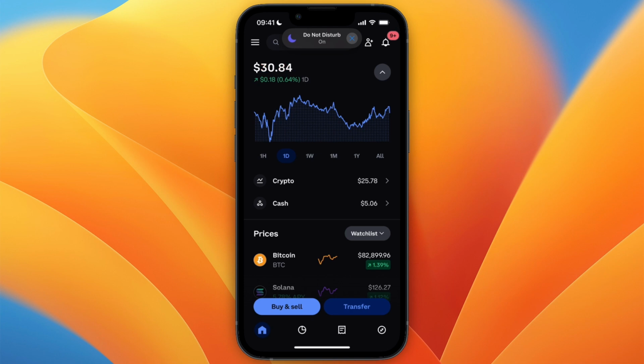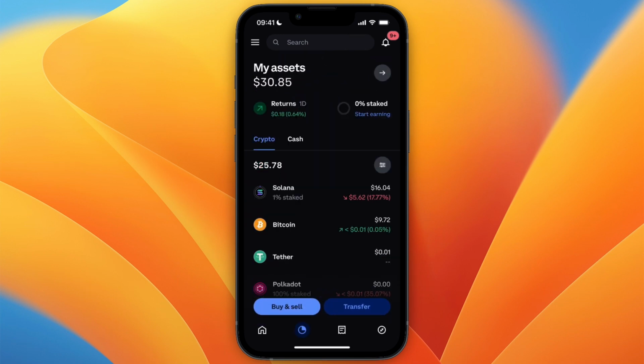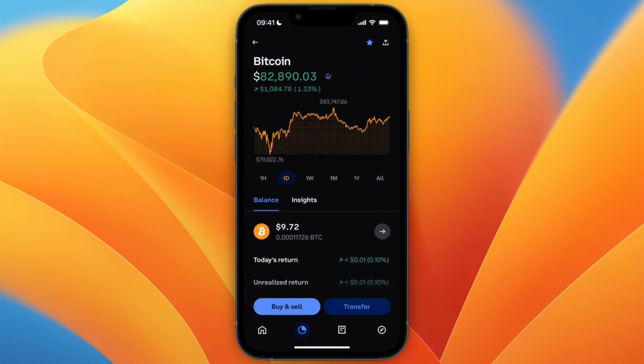In this video, I'll show you how to send Bitcoin on the Coinbase app. To do this, open up the Coinbase app and click on your assets in the bottom. Then go and click on Bitcoin, and from there you want to click Transfer.